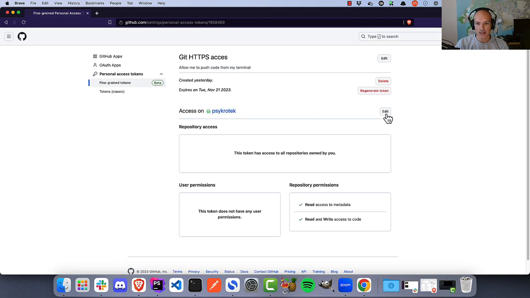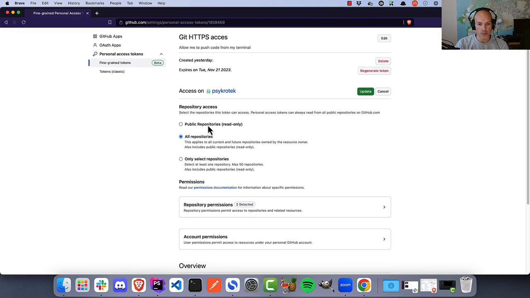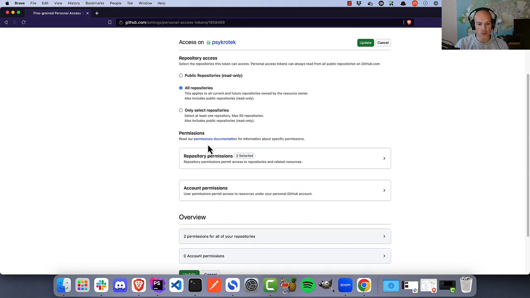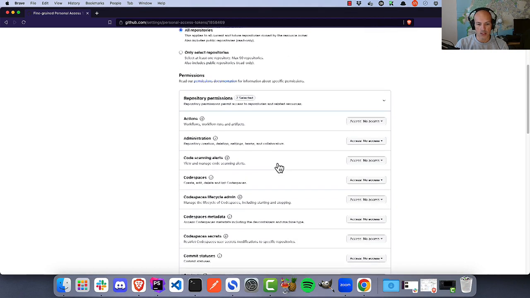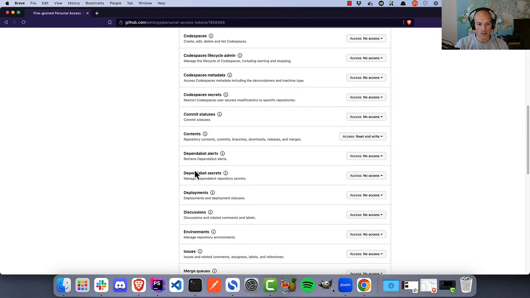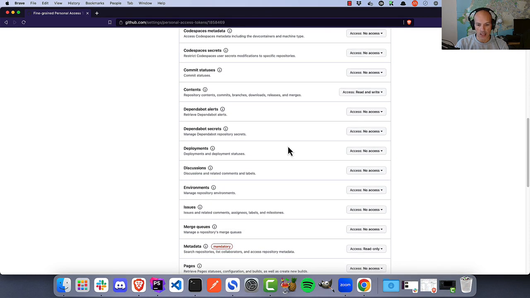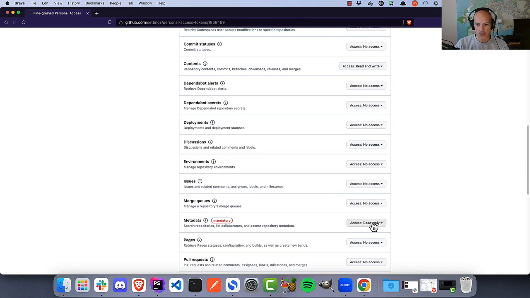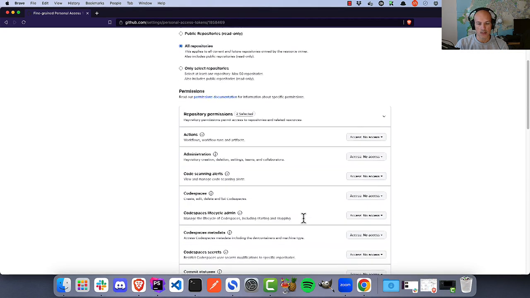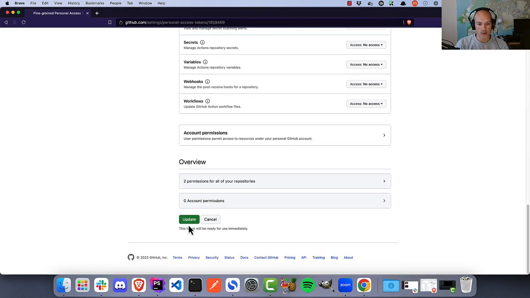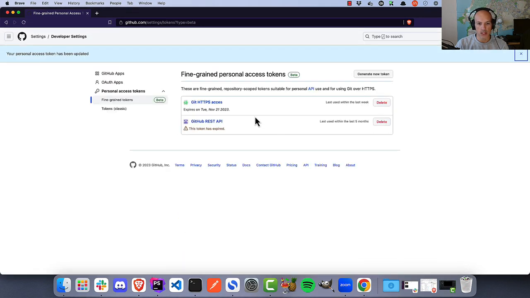And then I needed to edit the permissions for this personal access token. You can either select all repositories, or you can select specific repositories. I've left mine as all. And then the two permissions you need are the contents permission. You need to set that to read and write because you want to be able to write changes. When you set that, the metadata permission is also set to read only. So those are the two things you need. And then once you have saved those permissions, then you'll be able to use your GitHub username and your personal access token to push your changes using the HTTPS method.